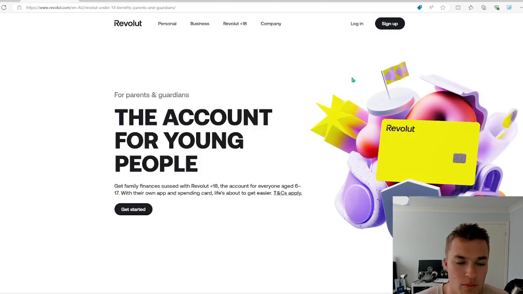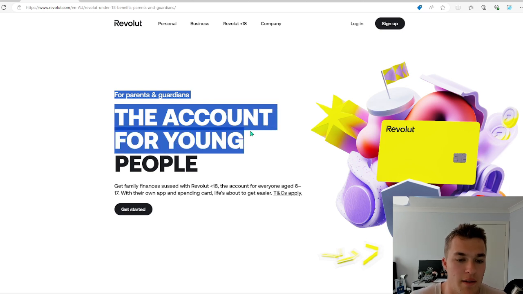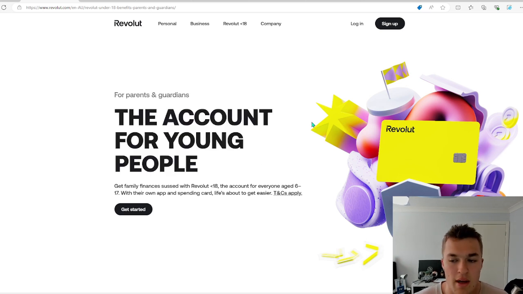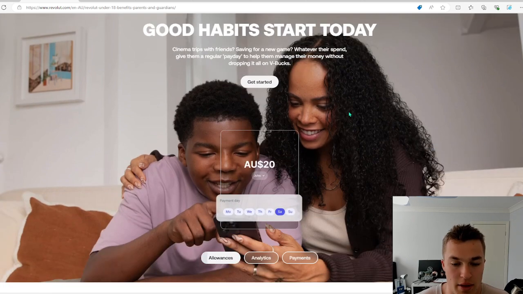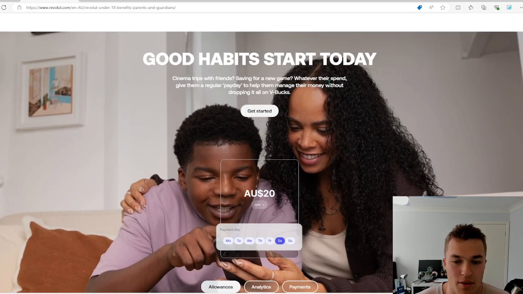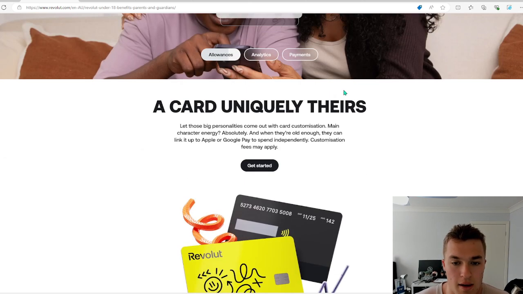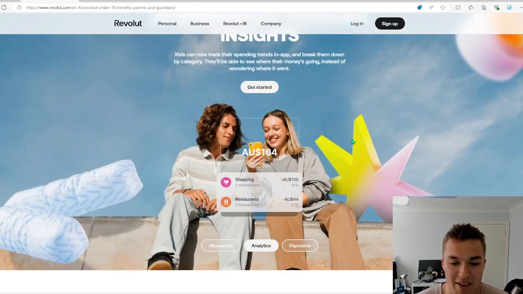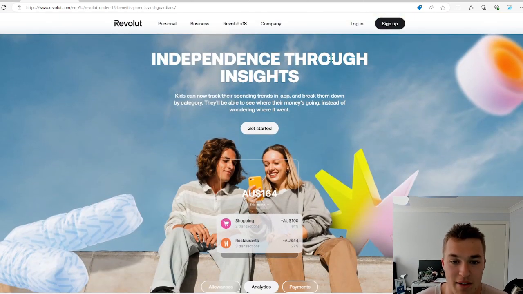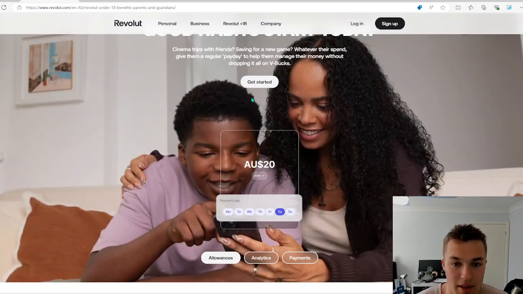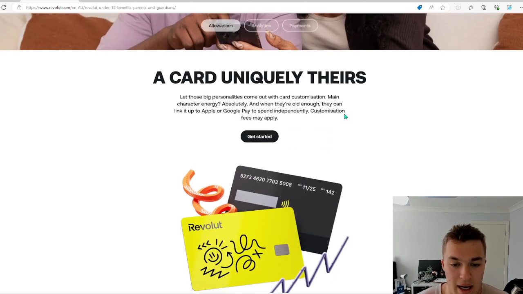And just quickly, because we were touching on the under 18s accounts, you can see that there are parents and guardians accounts for young people. If you have that premium subscription, you can get more under 18 accounts, which I think is just a way that you can overlook what your kid's doing with their money. Independence through insights. Kids can now track their spending trends. Yeah, cool. You can give them allowances, things like that.